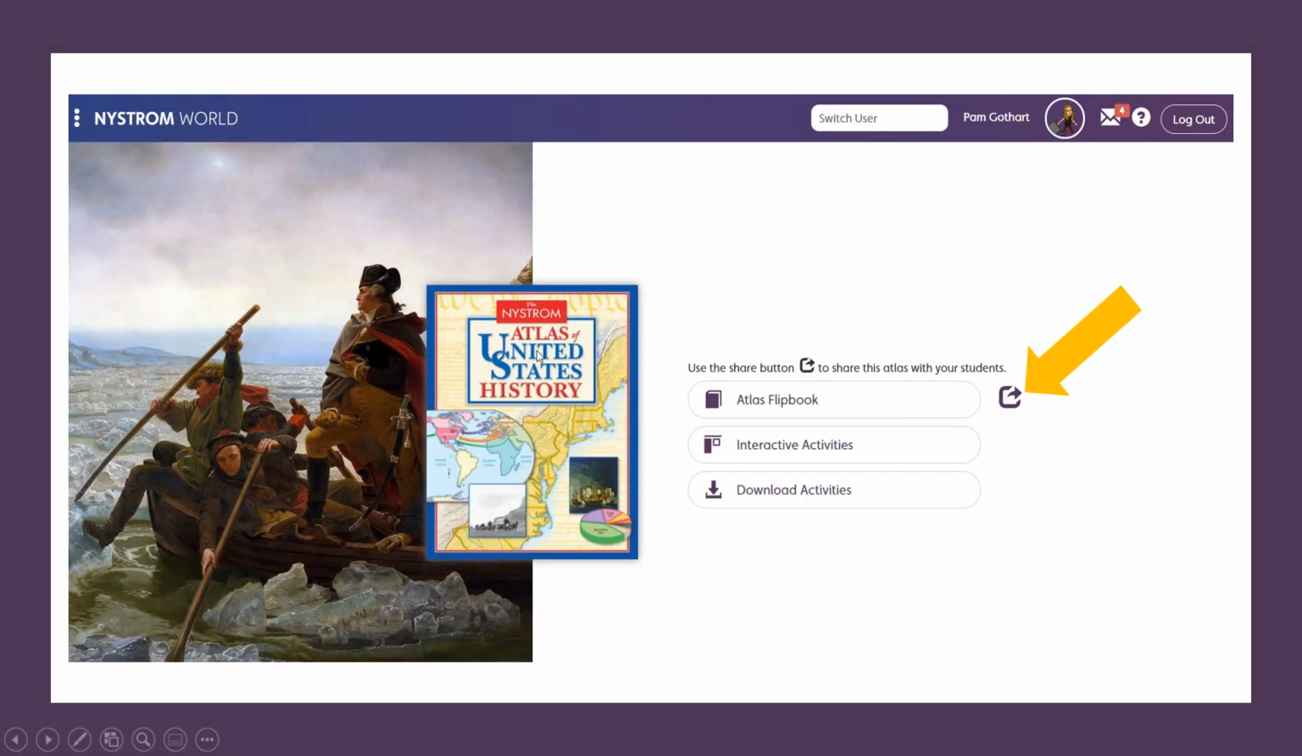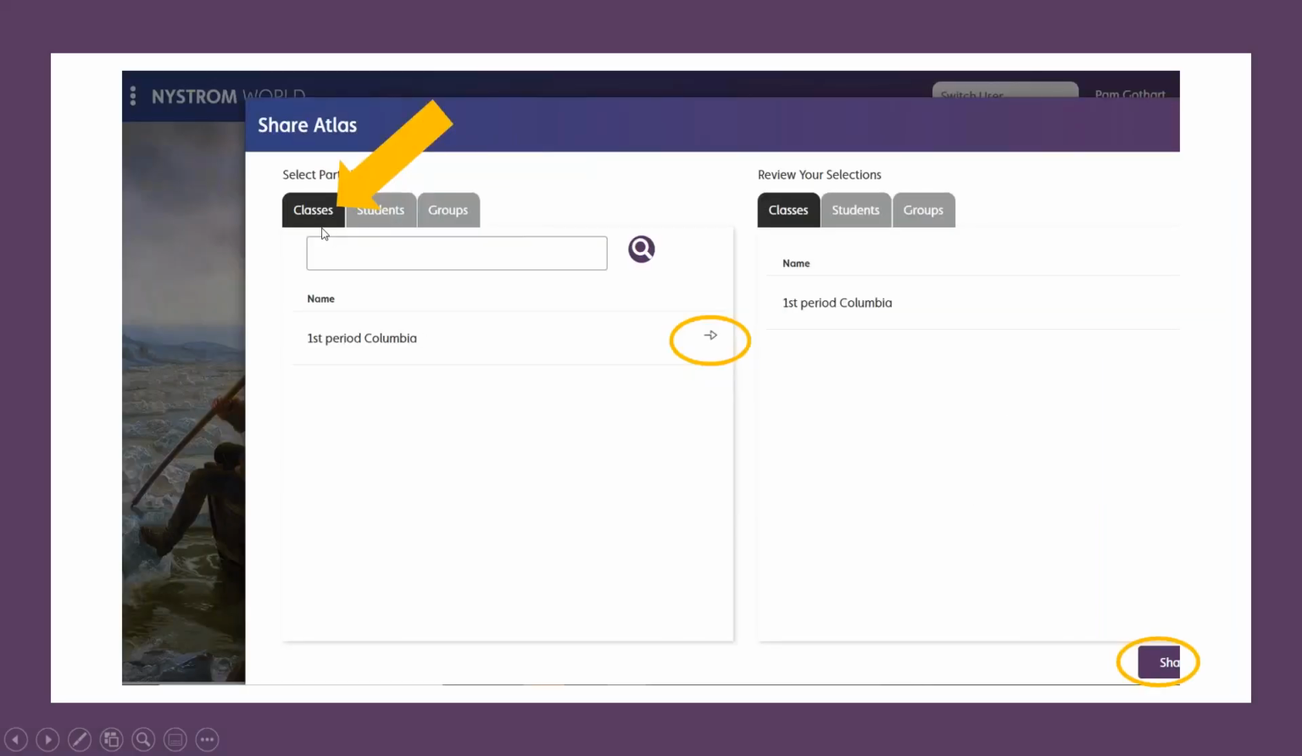And the first thing we look at with the atlas is that you can share this atlas with your students. This is the only way your students will have access. You use the share button here, and you share this with your classes. So if you have more than one class, you would select those classes with which you would like to share this atlas. That moves it over into this column, and you click share, and that allows all of your students then to have access to the atlas.